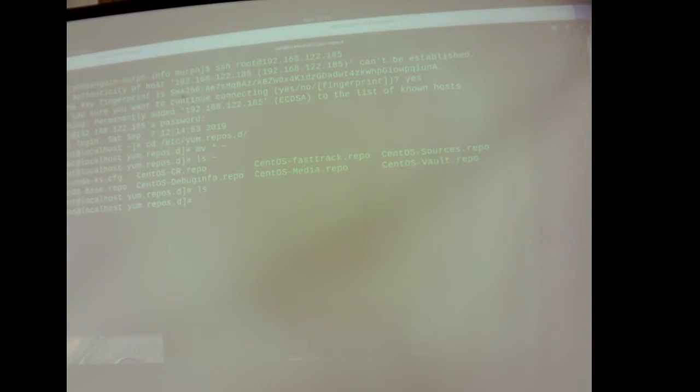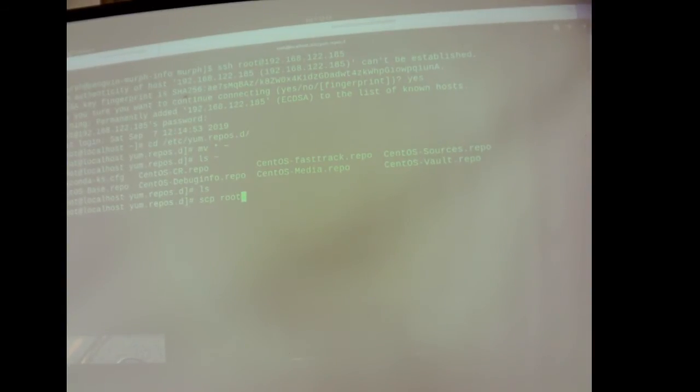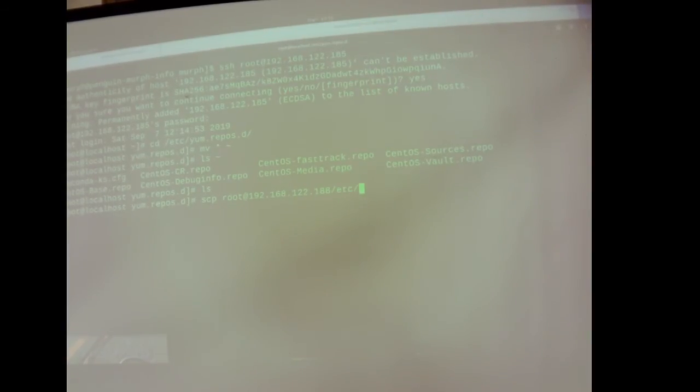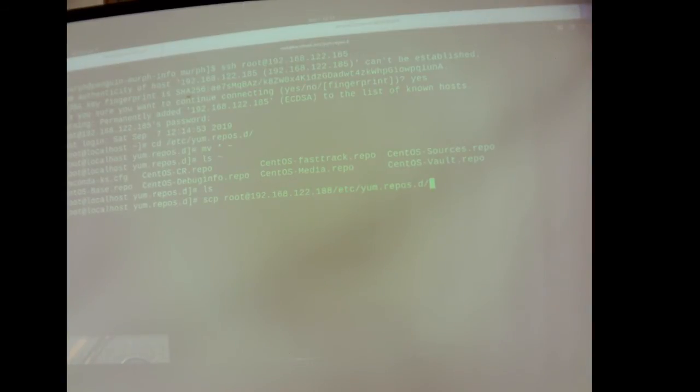So let's do scp. That has to be colon slash. Did I miss one? Yes, you missed it. I did, thank you. I believe they want two slashes too. No, just one slash, because you're referring to the directory after the colon.